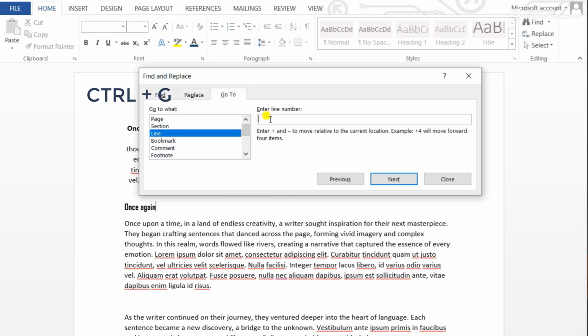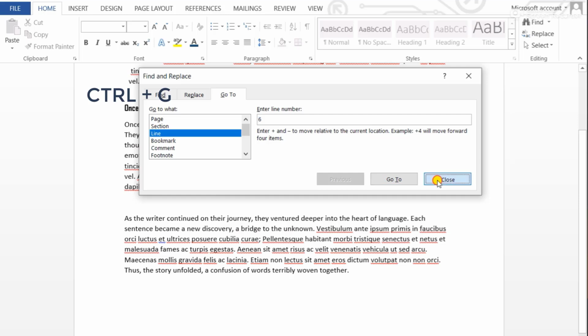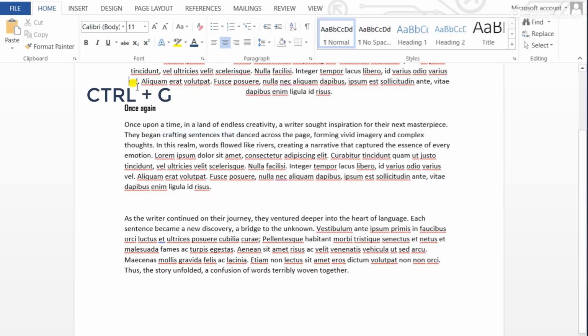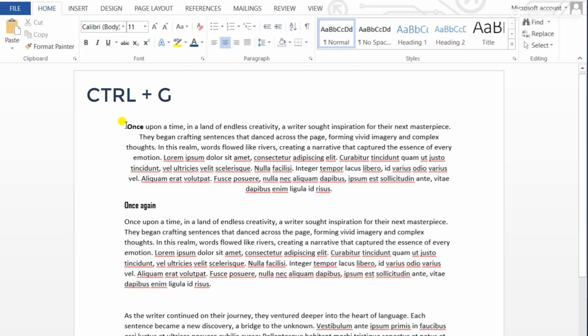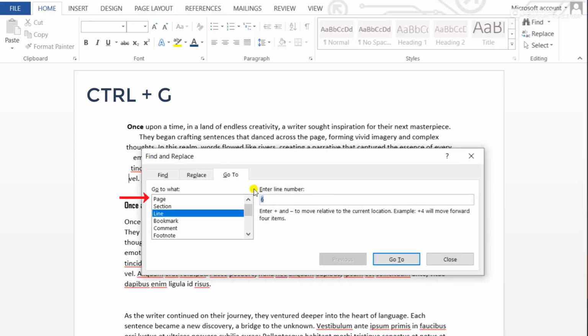So let us go to line 6 in our page, click on go to and close. Here we're already in line 6. If you count 1, 2, 3, 4, 5, this is line 6, so this is line 7. So this is how it works. Instead of scrolling down to page 100, you can use this Ctrl G, type in page 100. If you have a document that has up to 100 pages, 200 pages, you can just type take me to page 200 and you are there.